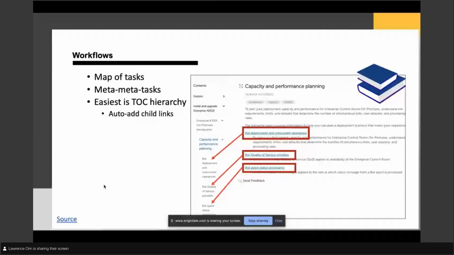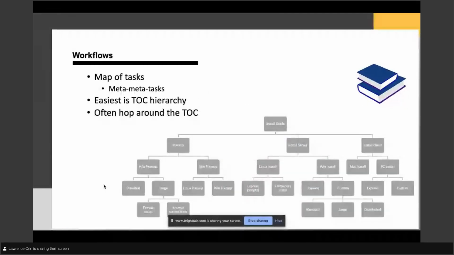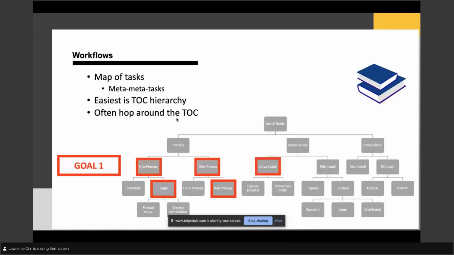And this is quite common. Lots of people do this. But there is a problem, and that is that sometimes you hop around the table of contents in order to show your workflow. So, for example, you may have one workflow that requires people to go first on this topic, then on one of its children, then to hop over to a different part of the publication, and then hop again, and so on. So you can't really use an automatic addition of children because it doesn't really work.